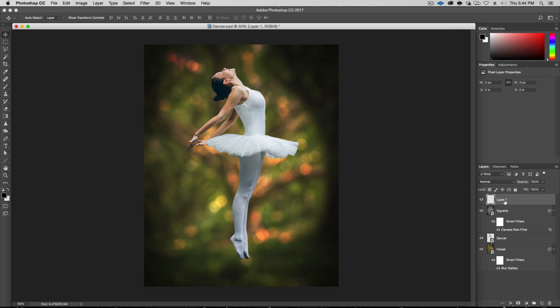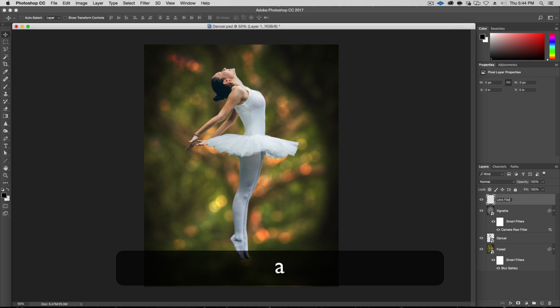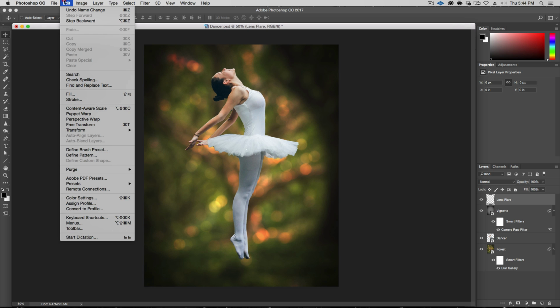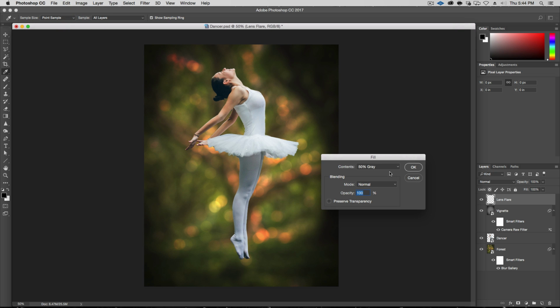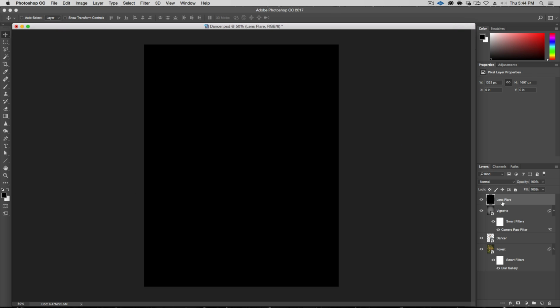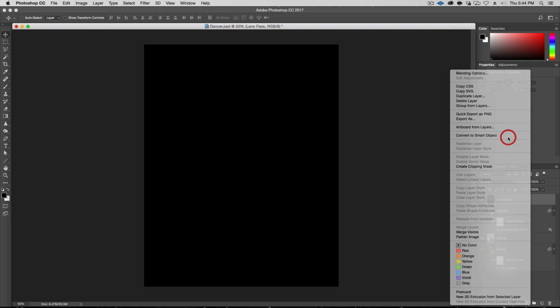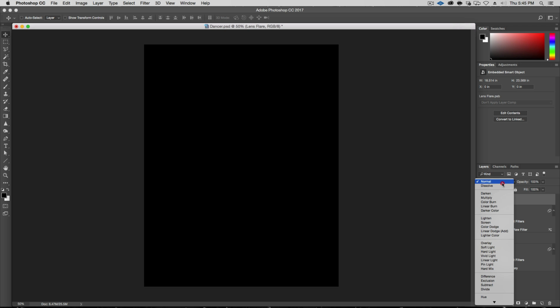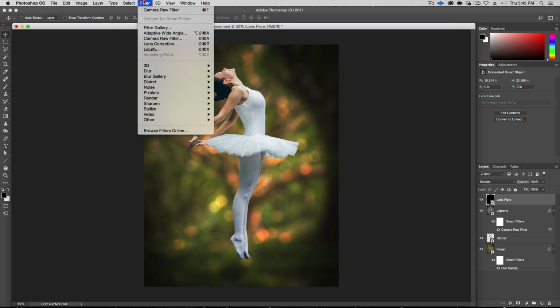Create another layer. We'll call this lens flare. You thought you were never going to use this, but you are. So let's fill this with black. Edit, fill. Let's do black. Okay. And again, convert to smart object. Now, this is not a huge file, so even though we have a bunch of smart objects, it should work fine. Okay. And let's go ahead and make this into screen mode. And now, filter and render lens flare.